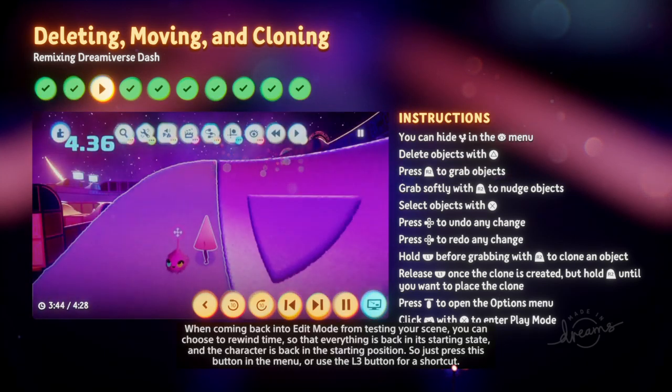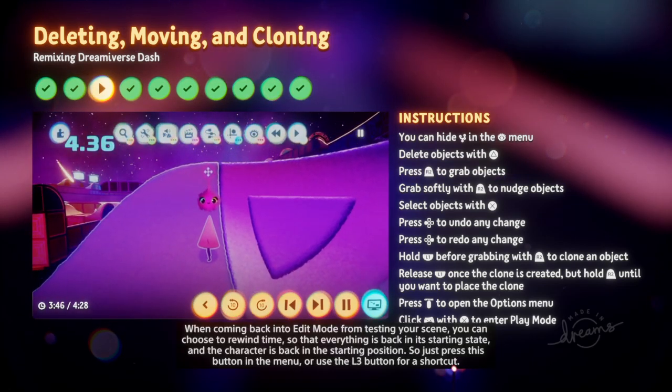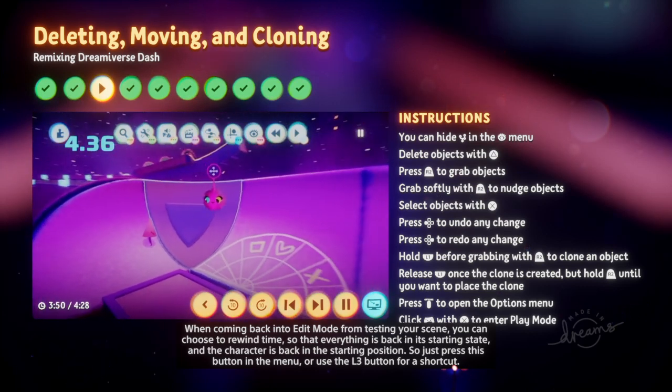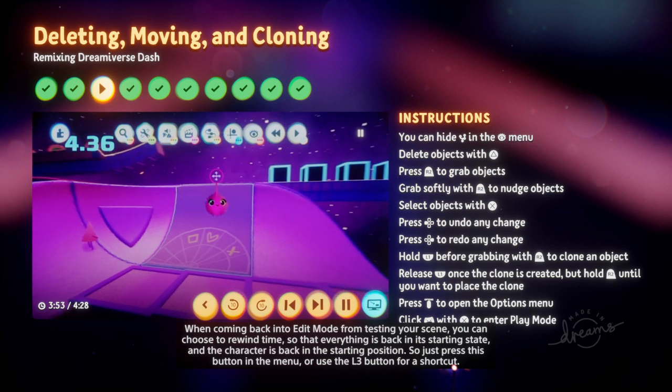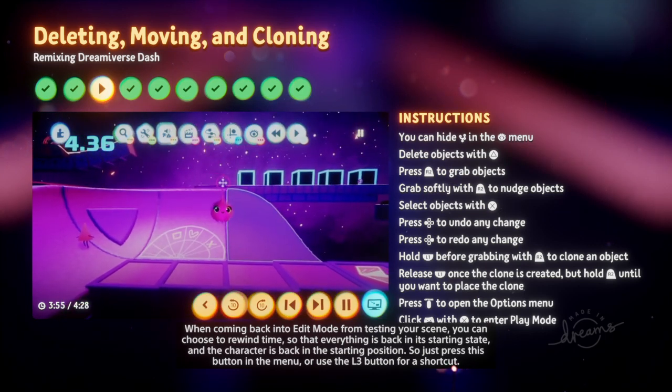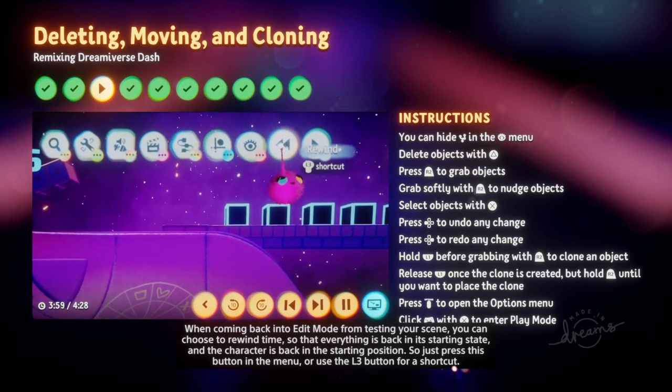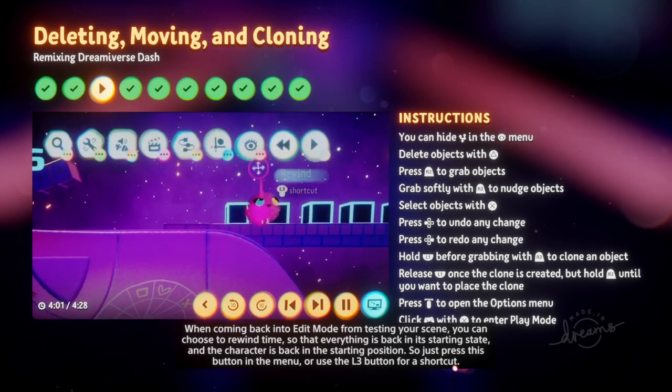When coming back into Edit Mode from testing your scene, you can choose to rewind time so that everything is back in its starting state and the character is back in the starting position. So just press this button in the menu or use the L3 button for a shortcut.